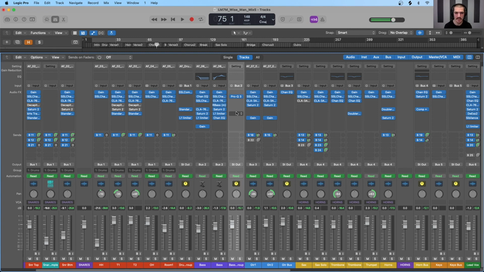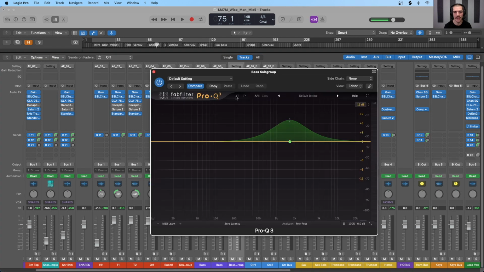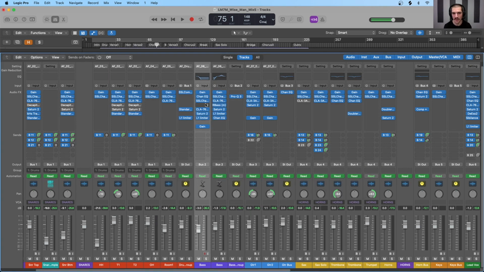In this case, the bass subgroup is being affected by this Pro Q3, which is giving us a dynamic boost of about 7 dB at about 1650 hertz. So each bass track right here is being affected by its own inserts, and then both of these tracks are being affected by the Pro Q3 right here on the bass subgroup. Again, this bass subgroup is being routed to the stereo output bus, which goes to the output of Logic Pro.